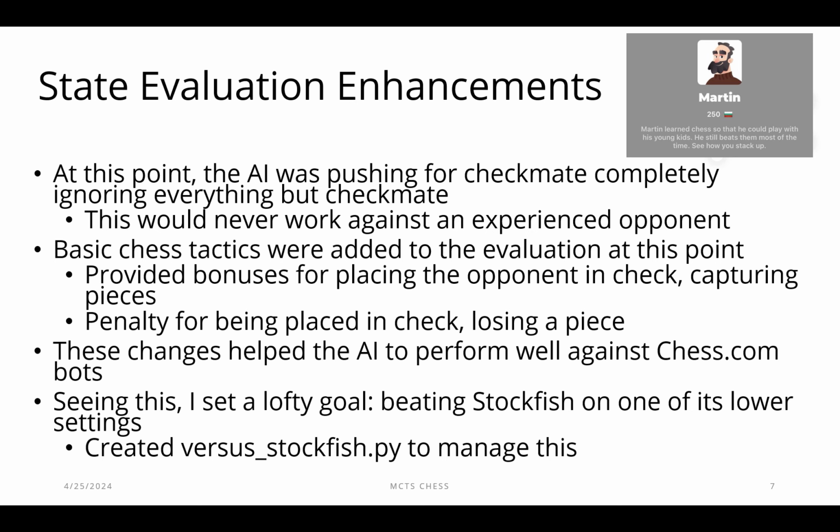These changes help the AI to perform well against chess.com bots. Up in the top right, if you're familiar with Martin, he's kind of like the training bot of chess.com. So I was manually playing against him using my AI's moves. It didn't actually win per se, but it succeeded in taking key pieces and pushing Martin into a corner. So at this point, I decided to set myself a higher goal: beating Stockfish on the lowest difficulty. And I created a new Python file to manage this that would just run my simulation against Stockfish.